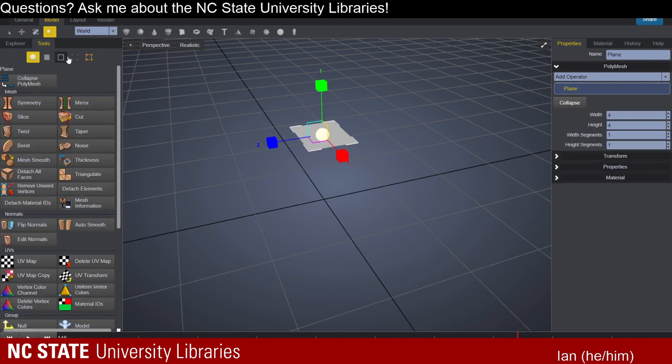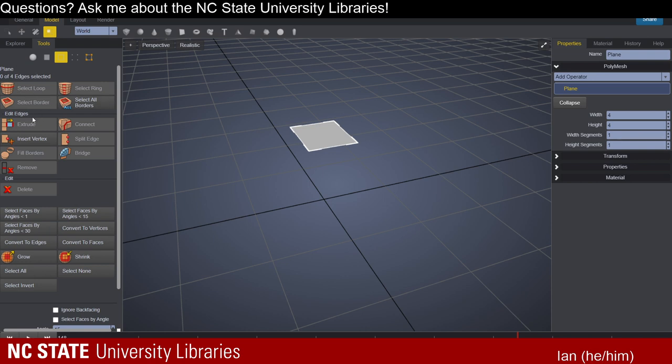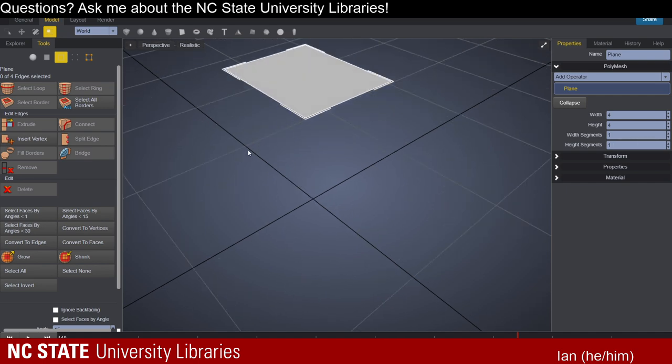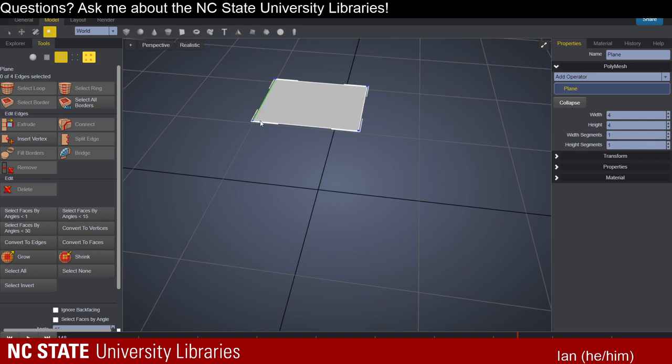what I can do is create a basis for this. I can do this by extruding edges. So I've got this edit edge extrude option. What I can do is start drawing out the shape I want. Let me select it. What are you doing, shape? Let me jump over here real fast.